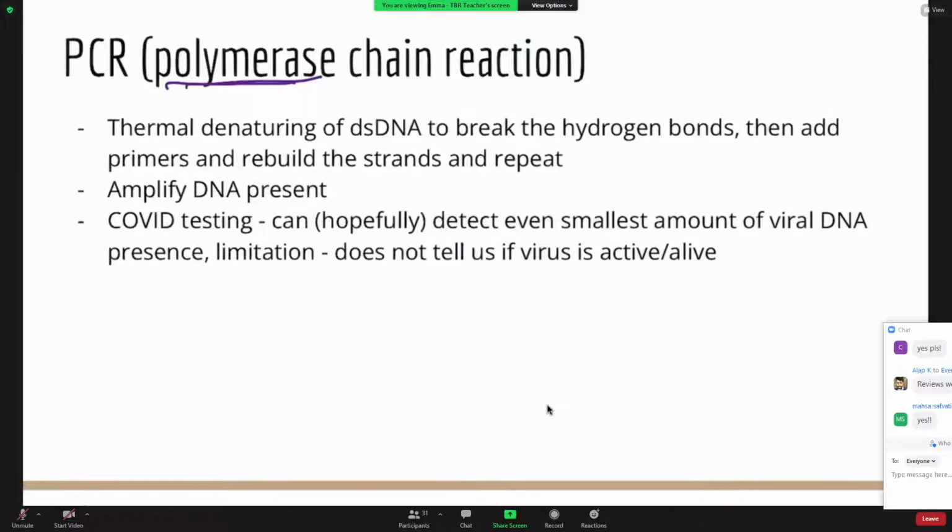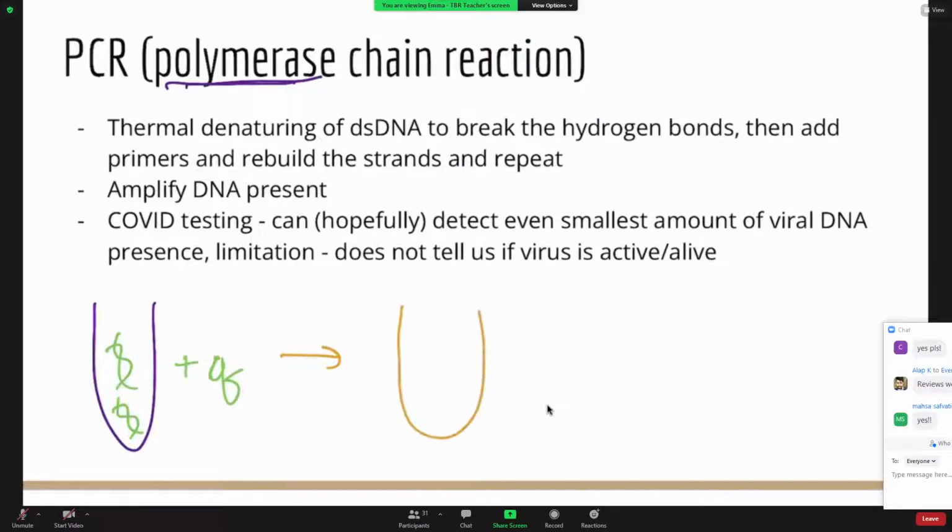So ideally, you are going to have your little test tube. You're going to have your double-stranded DNA inside, which once again, my DNA is terrible, I'm sorry. We are going to add some heat, and we are going to break those hydrogen bonds. So now we have just tons of little squiggly bits of our single strands.